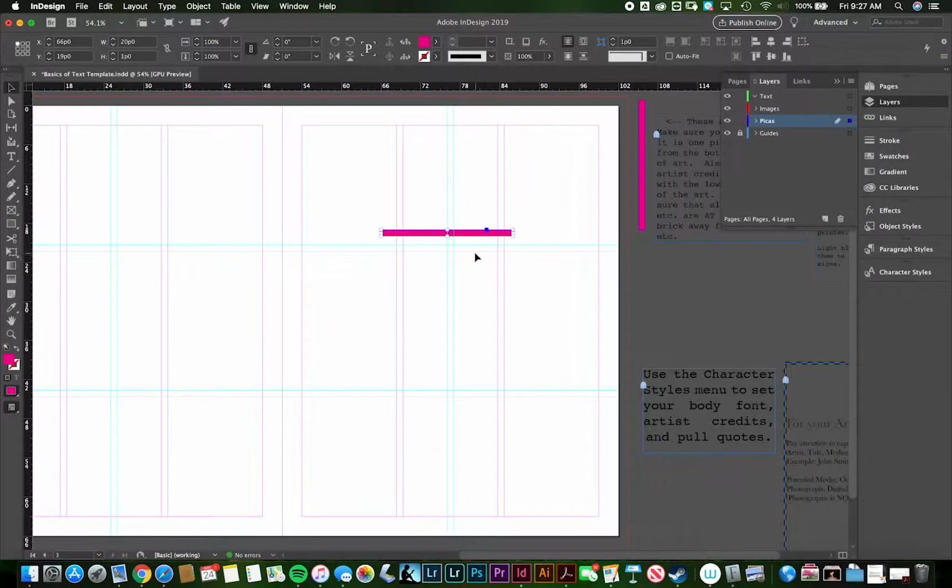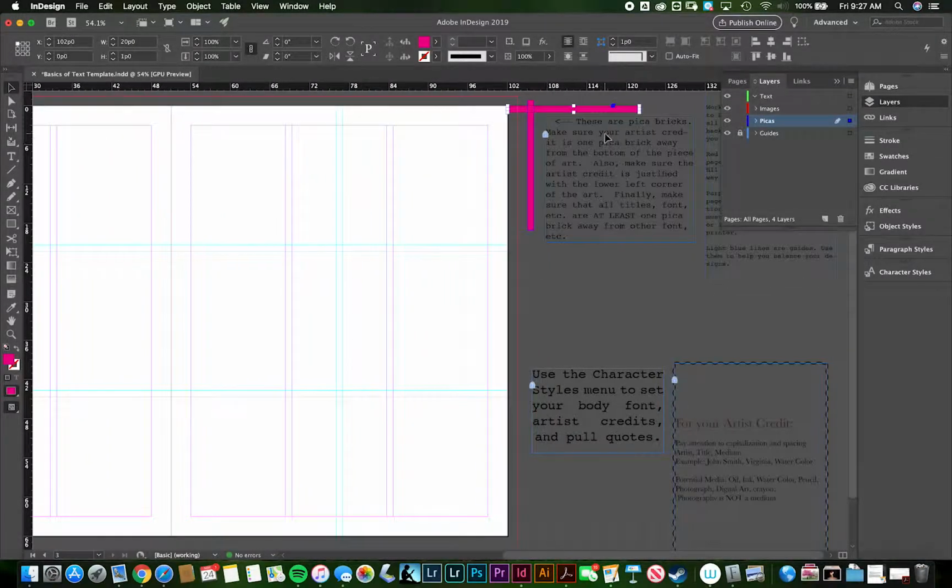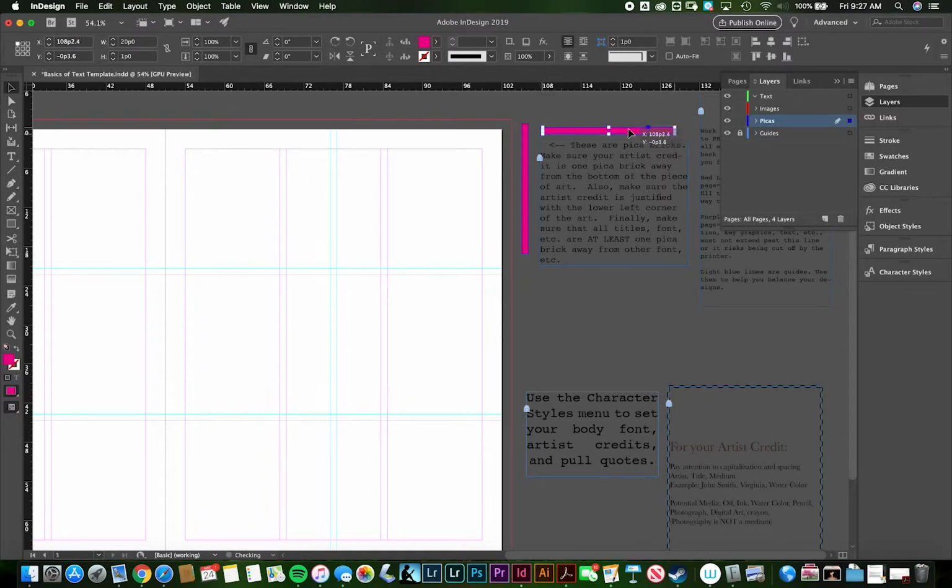And I go back to my select tool. So use these to measure. I'm just going to leave them there. I'm working in my folder, so we're good. So those are the pica bricks.